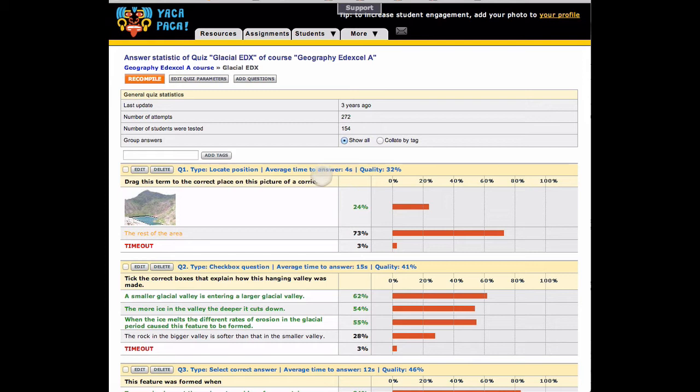Here's my first tag, glacial feature identification. Note that I'm not shy about using a 3-word tag. Tags are used all the way through Yacapaca and not always in context. They're far more useful when they're unambiguous. Now I'm simply going to go through looking at the questions in turn and checking those that relate to feature identification. So, drag this term to the correct place on the picture, clearly identification.